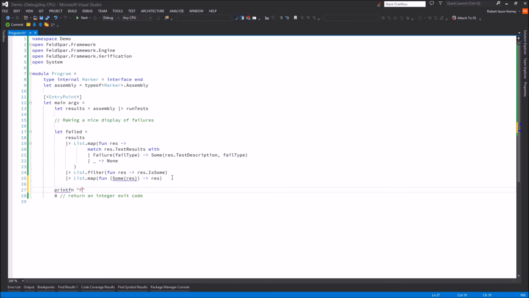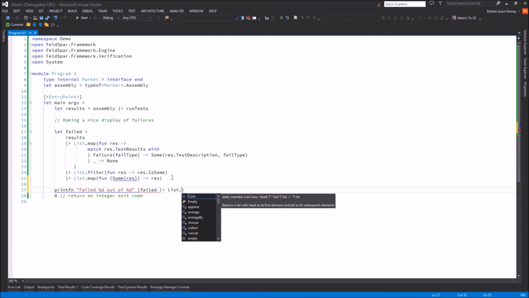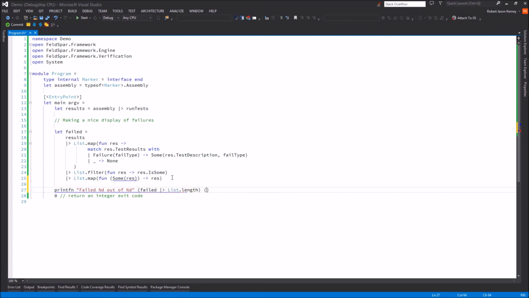So we're going to go printf, and we're going to show "failed %d out of %d". Let's get our counts. So we're going to take failed and List.length, and let's take our results and List.length. Now this will tell us how many tests have failed out of how many tests were run.